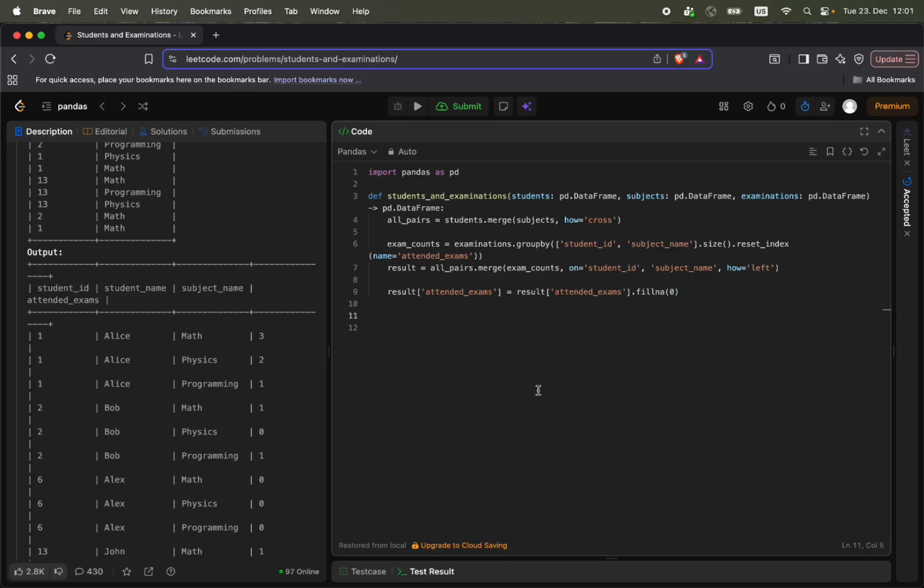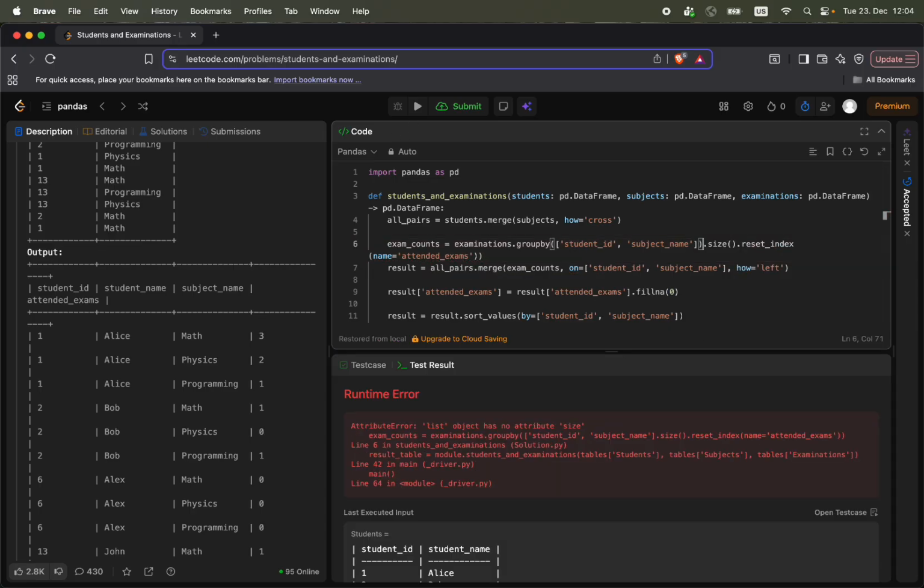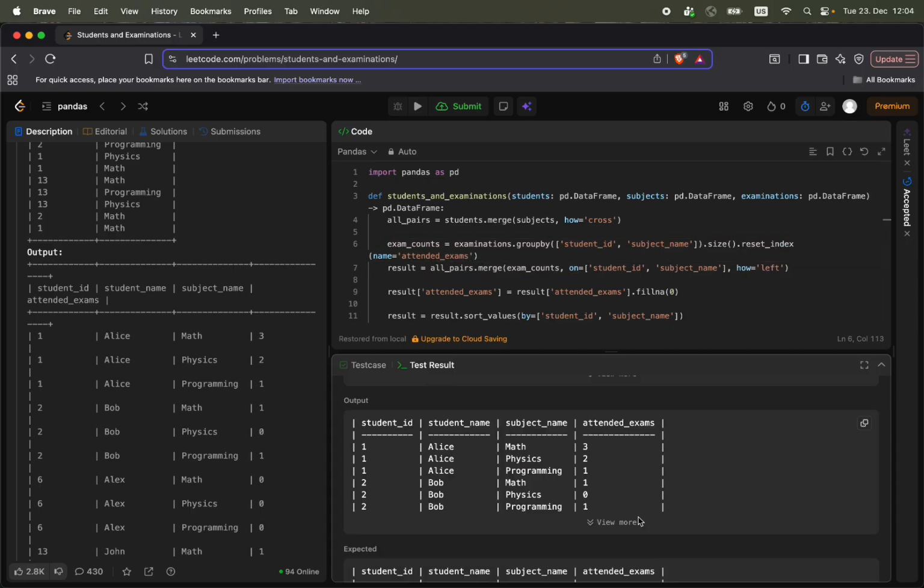The last thing we have to do is to sort the result. So we take the result dataset and use the function sort values. And we will sort by student ID and subject name. Now we're ready to return the result. First we want to display student ID, then student name, then subject name, and attended exams. Now let's run it. Alright, here we need a square bracket. And we successfully solved this problem in Pandas.